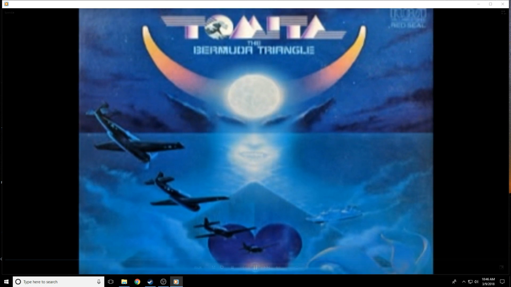Another classic example of East Coast synthesis is Isao Tomita. Oh, I love this guy. I actually have this album on pink vinyl, actually coral colored vinyl. As you can see, he's playing keyboard, but he's playing new sounds, but in almost a classical style.